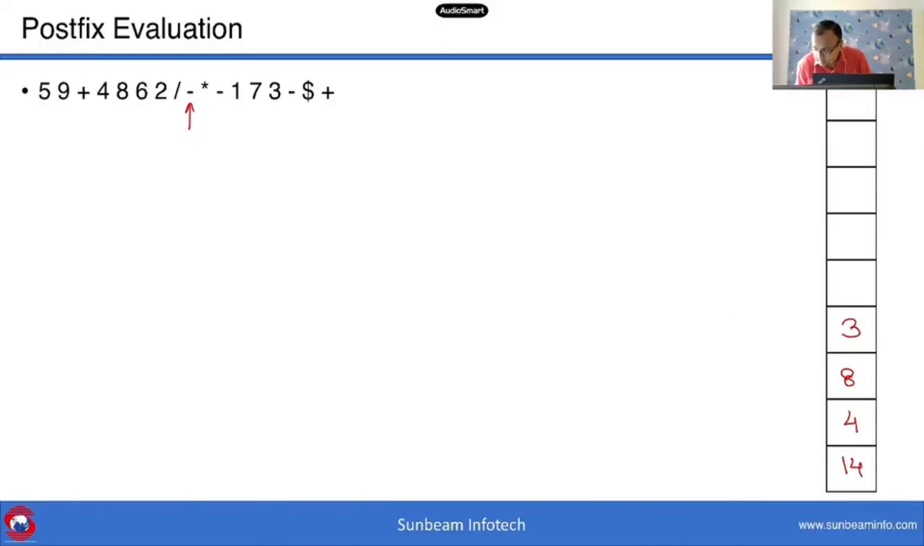You continue like minus. You continue further. 3 you pop, second operand. 8 you pop, first operand. 8 minus 3, result is 5. You want to push the 5 onto the stack. Let's continue further. Next, what is next?